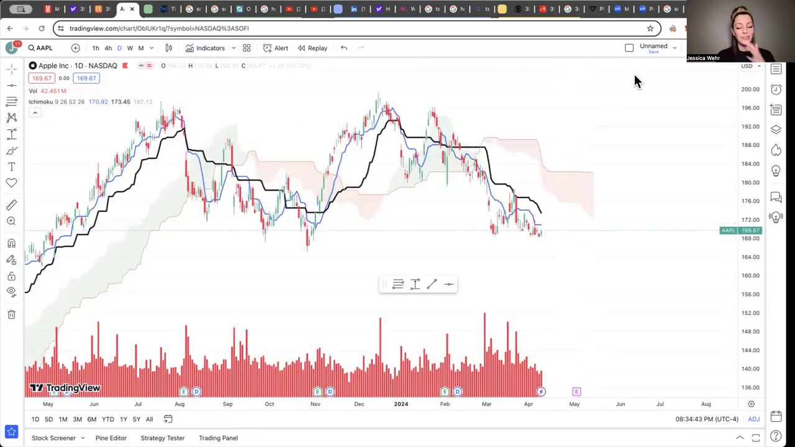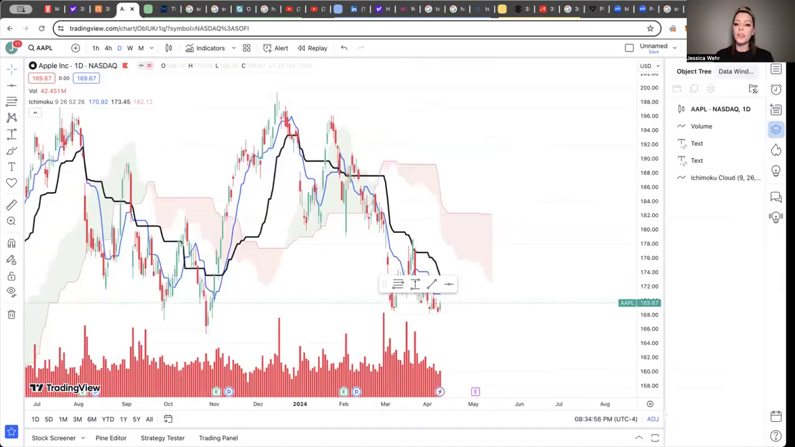And here's one of my favorite tips. You're going to go to the left side of your screen on the icons here, and you're going to choose the fourth icon down. It's called the Object Tree and Data window. When you click on that, it's going to bring up a side panel, and it's listing everything that is on your chart.